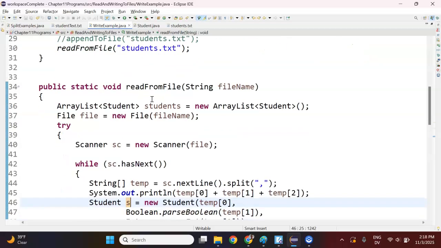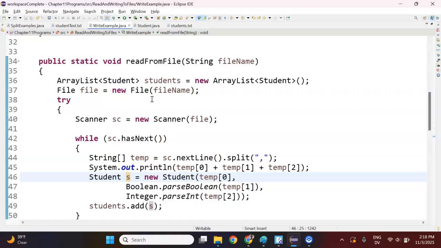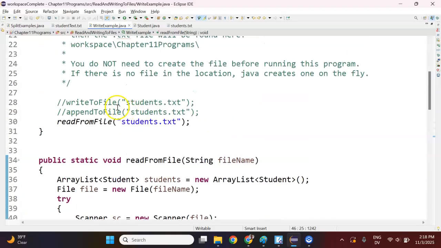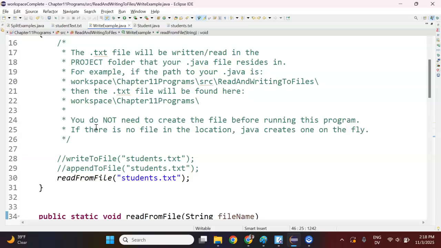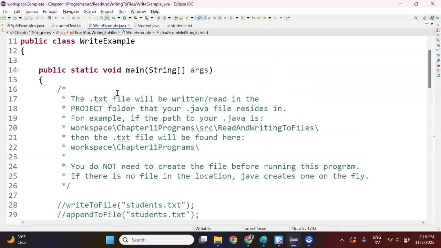So if you want help doing something like that, just let me know. But this has the basics, at least, of reading from the file, writing to it, and then appending data to the end of it. So hopefully that helps, and if you're doing some sort of game or your final project, hopefully that gives you some information on how to do it.